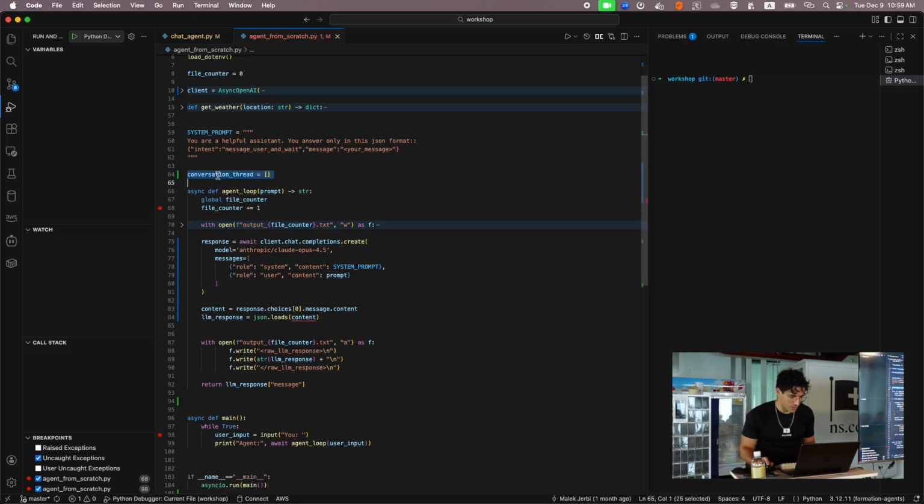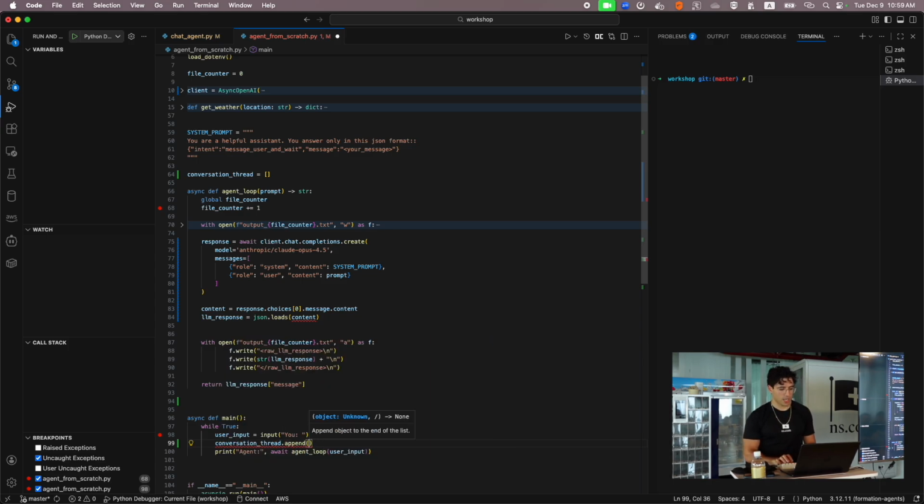The conversation thread will be a global Python variable, so it will be accessible inside the function if we need it. My first step will be to put the user input in my array. So in my list, conversation_thread.append(user_input). We can put the user input as is, but we can also pre-format it like this: role: user, and then message: user_input. So that's the first step.